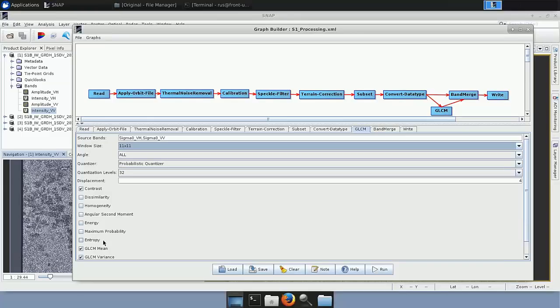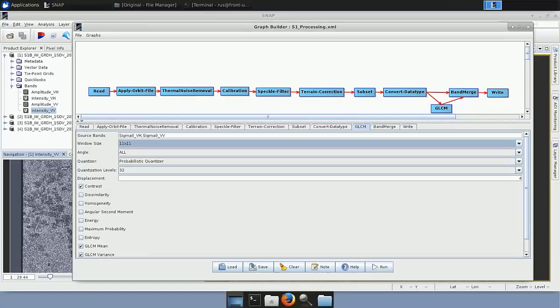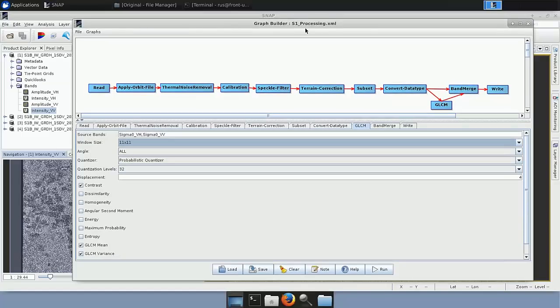Then what you can do is to select which of the textures you want to derive. So you can see here we have contrast, dissimilarity, homogeneity, GLCM mean, etc. So we have a long list of textures that can be derived for the product. In this exercise, I'm going to use only contrast, GLCM mean, and GLCM variance.